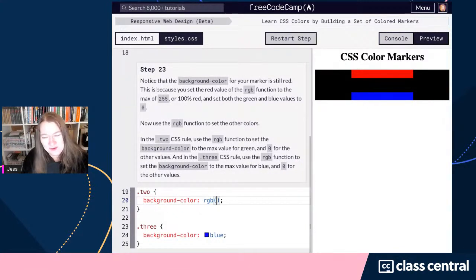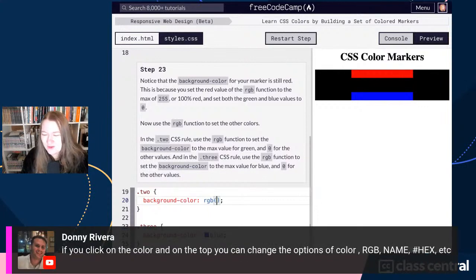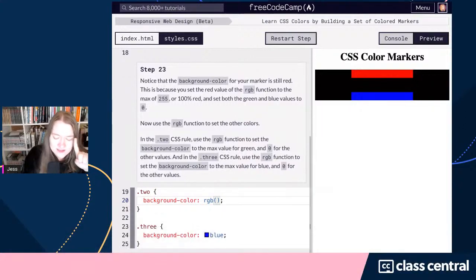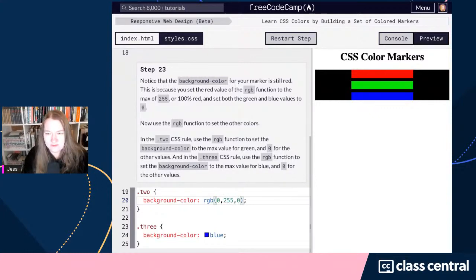Donnie makes a good point. If you click on the color, we could change the options for color, which is super cool. Let's do that in a second. So here, I want 0 red. Box number 2, or div number 2, is supposed to be green, so I want the maximum green. I don't want any blue at all. That gave us a very kicky one.